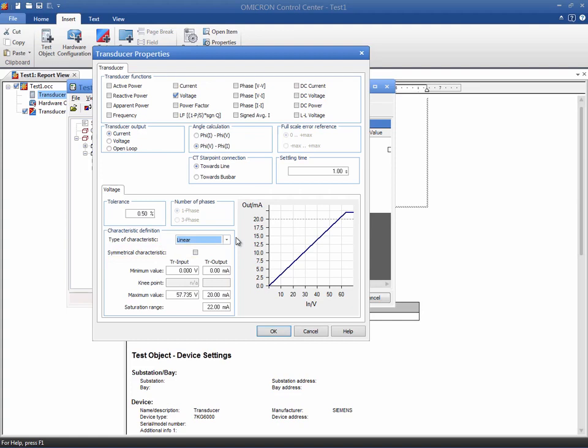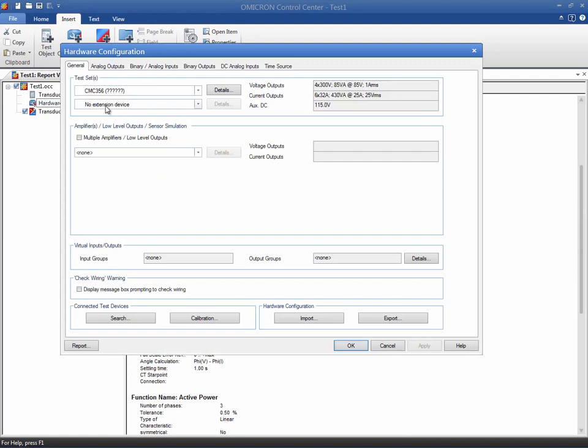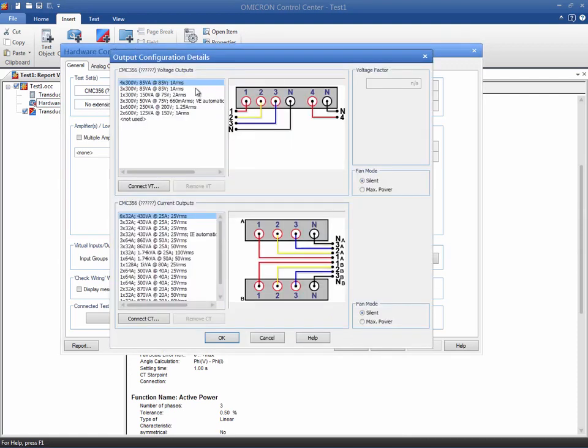The transducer input range for the voltage measurement function is from 0 to 90 volts, while the transducer output range is from 0 to 20 milliamps. Of course, the transducer output has to be set to DC current. According to the transducer settings, the saturation range or limit of the characteristic is 22 milliamps. Make sure that the test range lies within the saturation range. Now we need to configure the hardware connections accordingly. We will use the voltage outputs of the CMC as well as the analog DC current input.